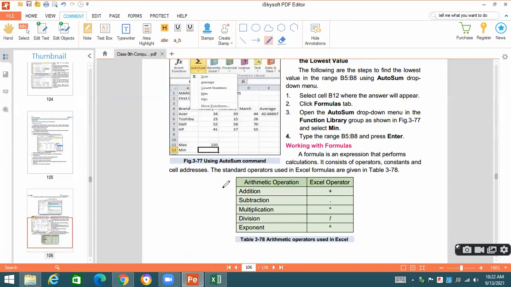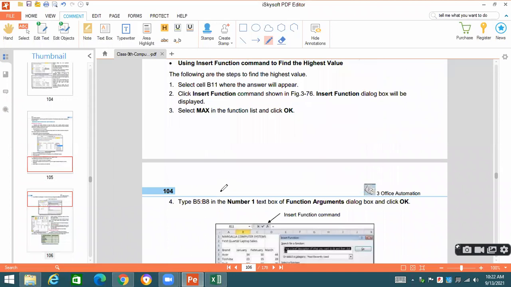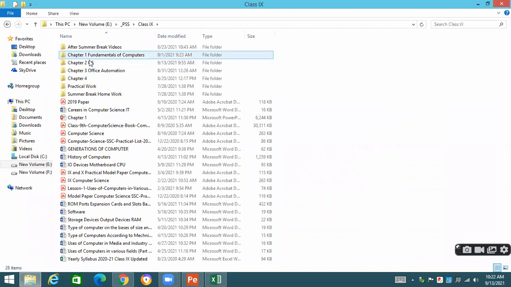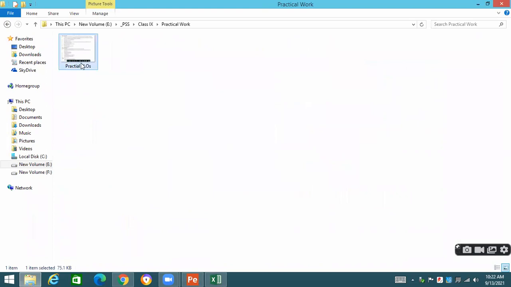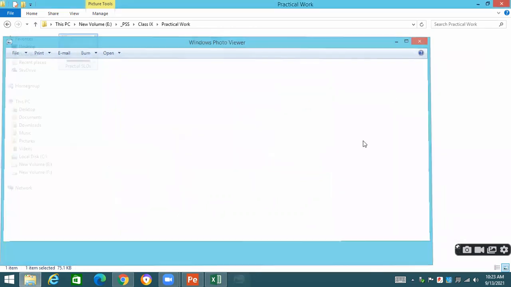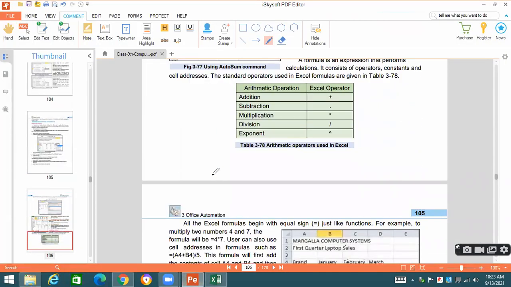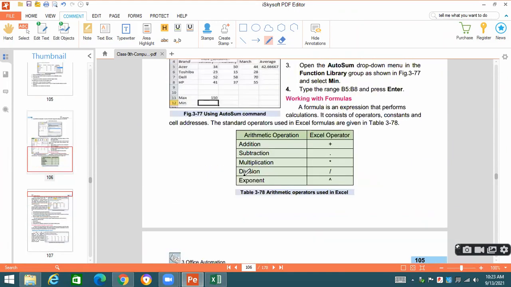Now come towards the book again, where we have done this function. These are the functions given over there that we have done. If you go to our SLOs of practicals given by FBISE, you will be able to see what we need to do over there: addressing, working with functions, working with formulas. So we have done this. We will see all these things in much more detail, but right now I'm covering the content of the book given over here. But I will explain the complete insert menu of Microsoft Excel so that everything is at your fingertips.